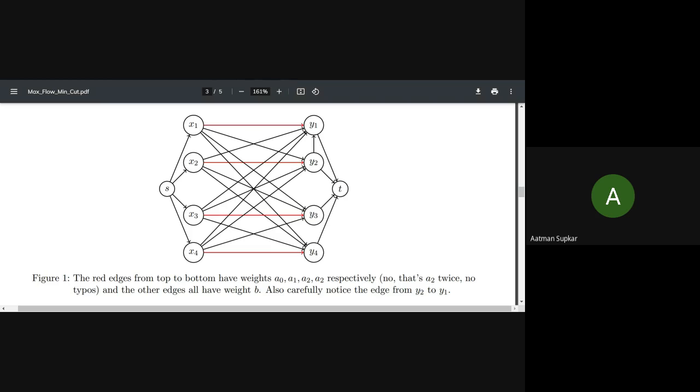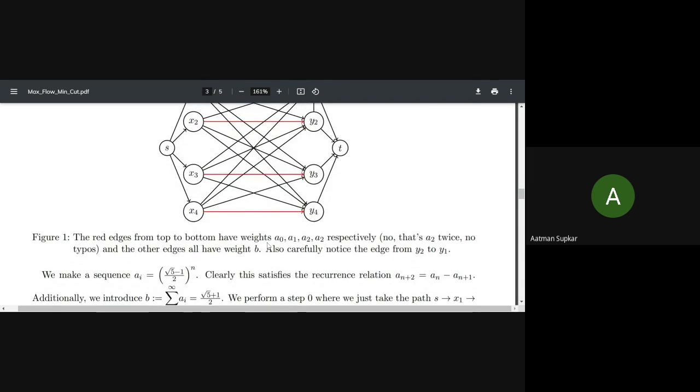These red ones have different weights. Basically xi to yi, where the i are the same, like x1 to y1, x2 to y2. These are special edges. And then the other edges are s to xi. And then you have edges from all xi to yj. Then you have edges from yi to t. And there's this extra edge of y2 to y1. We will talk about it later. So the black edges together have a single weight, and the red edges have some weird weights.